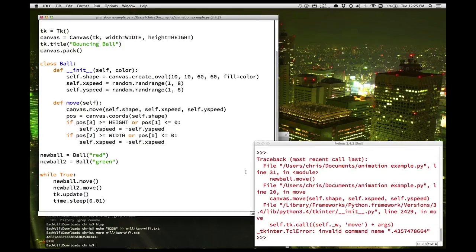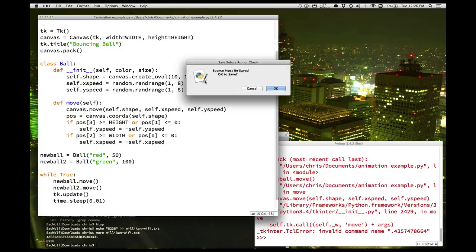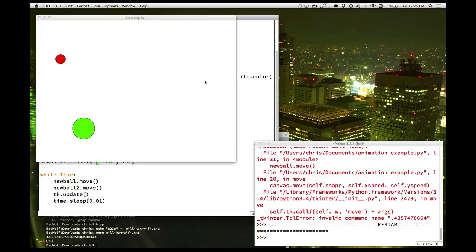Now, it would also be nice to be able to specify the size. Right now, we're always drawing the same size ball. So we could also add a number after here for how big we want the ball to be and call that size. And then instead of putting the 60 there, we'll put the size. So we'll draw from 10, 10 to size, size. And now those two balls will be different sizes.